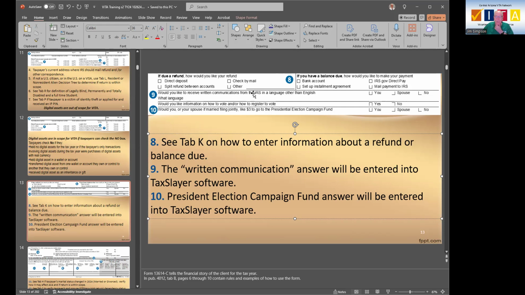Now, here's another one that we're seeing more of right here. Would you like to receive written communication from the IRS in a language other than English? And we do serve a lot of Hispanic taxpayers, and we should ask them. They may even leave this blank, but it's up to you to see if they want the written communication in a different language.